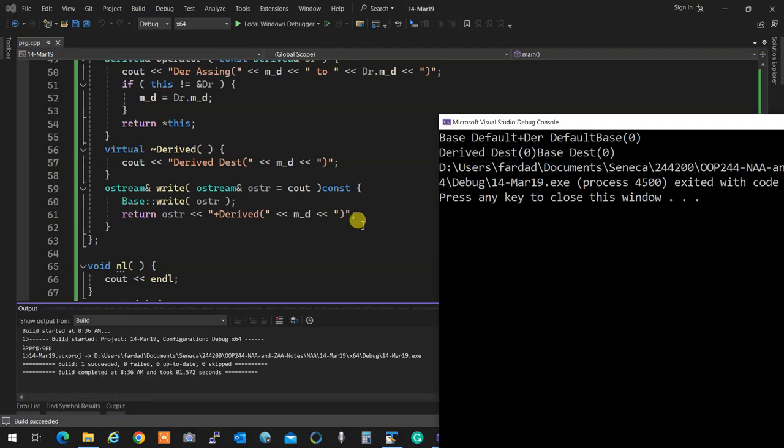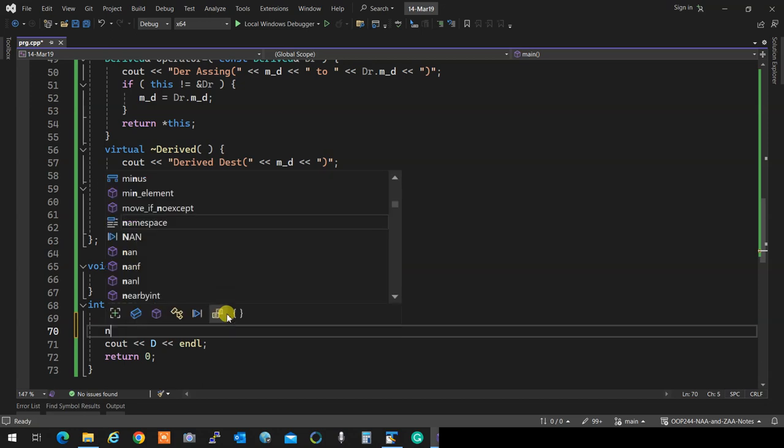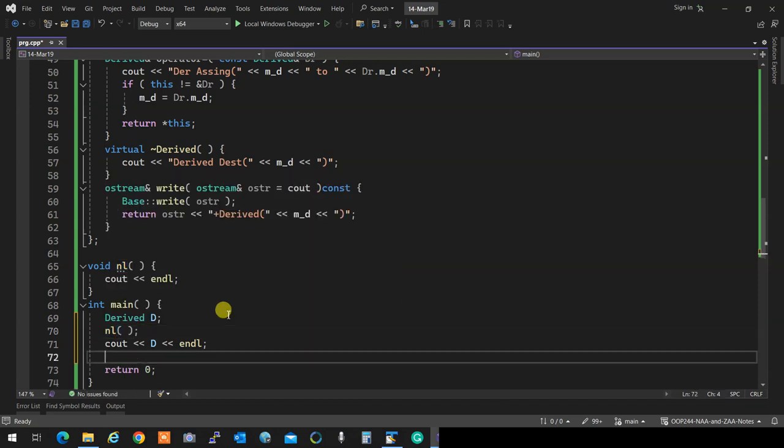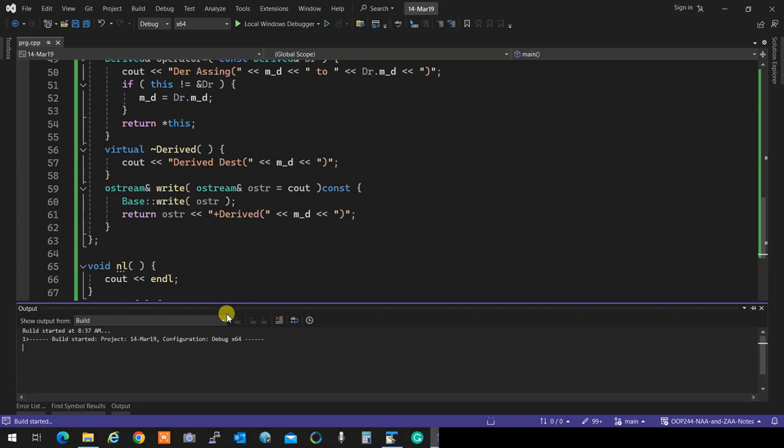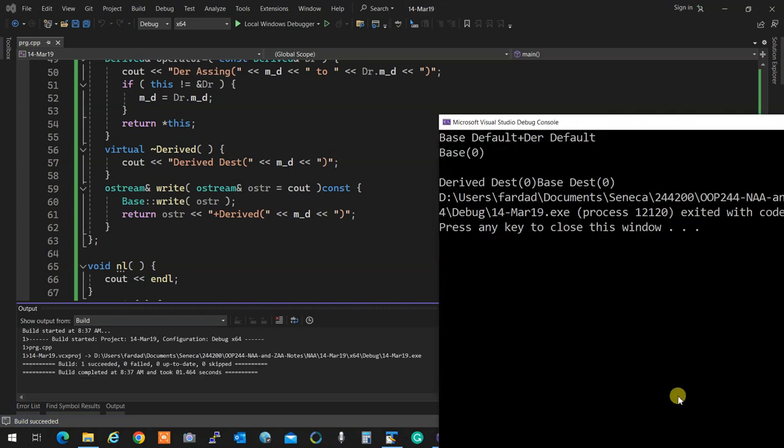So obviously, the very first thing that happens when you create the derived class is a base getting defaulted and a derived class getting defaulted, which sets the base to zero. Correct? And that base zero is actually the output. So I should have put a new line here and a new line here, just to see what happens in a better way. So what happens? The base default is called, the derived default is called.